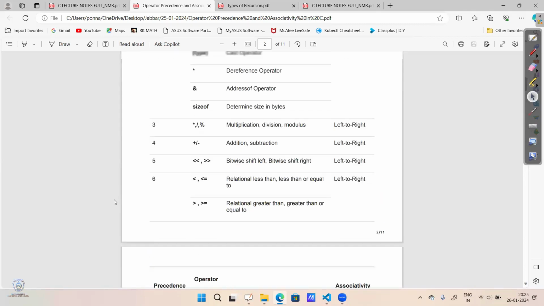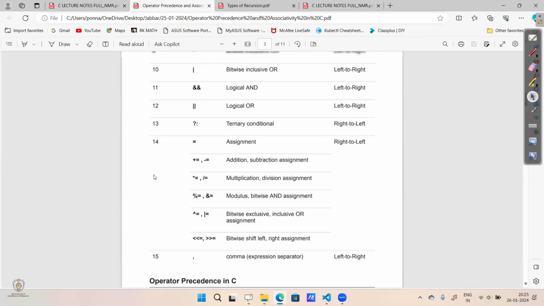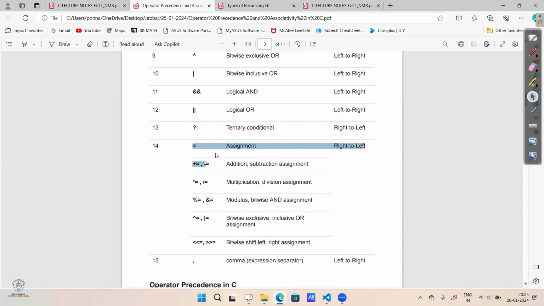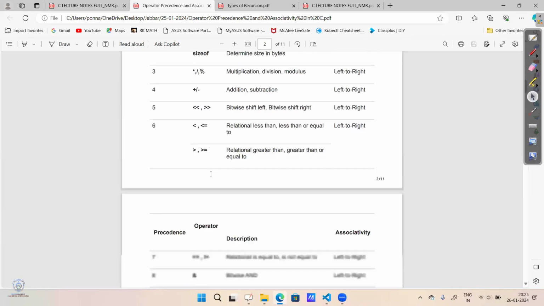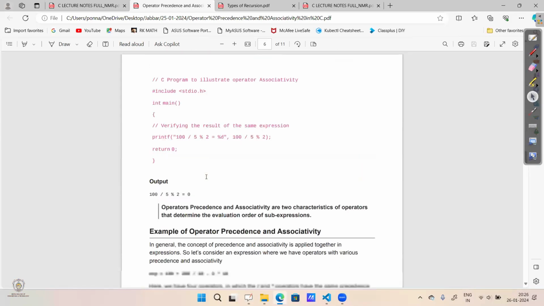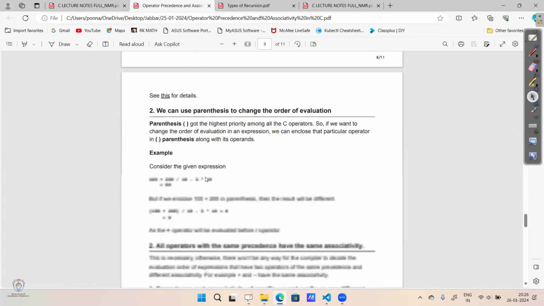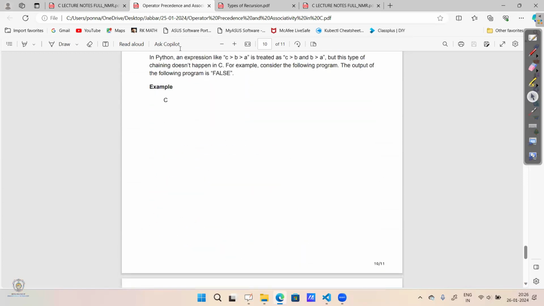Like I have given the example here. In 14, we have the equal to, and we have this addition and subtraction assignment. If we have these two in a single statement, then first plus one will execute, and after that the minus assignment operator will execute. That's how precedence will work. Okay, I'll send this one also.